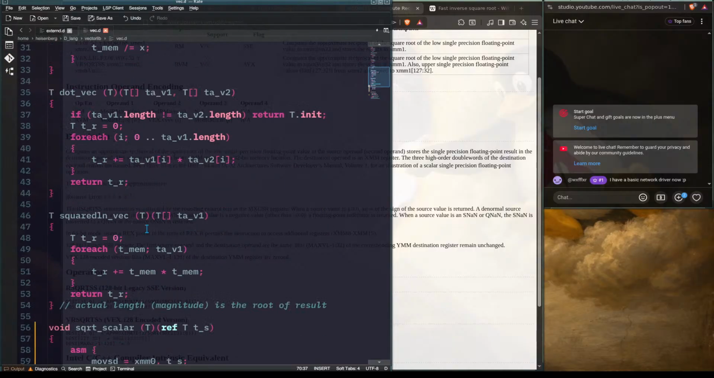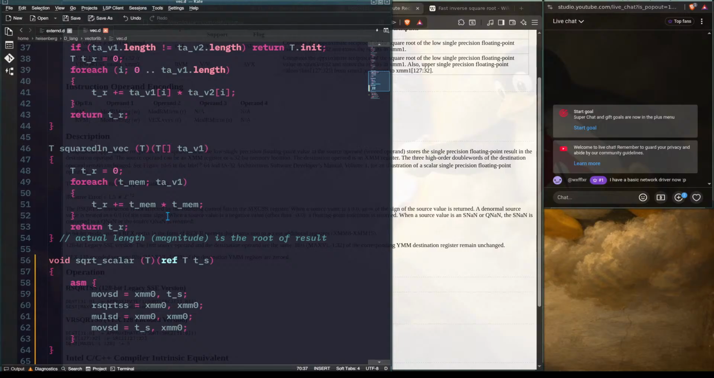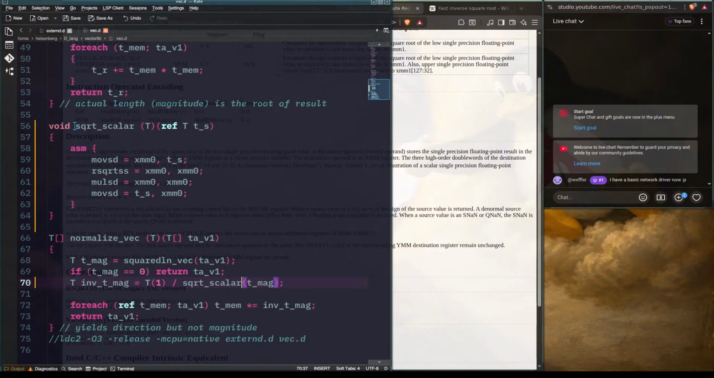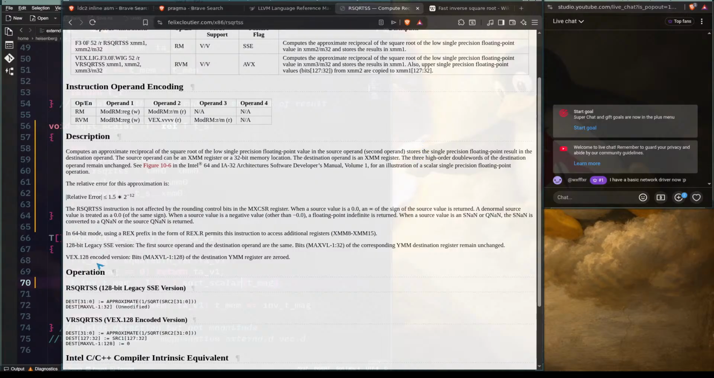The dot value is important, because the dot value, when square rooted, gives you the actual magnitude, which is important. So the actual length magnitude is the root of the result. And once we get to here, that becomes important because the magnitude is needed to calculate a normalized vector, which a normalization gets you the direction, if that makes sense. So these are super important functions for vector math, which is what I'm writing.